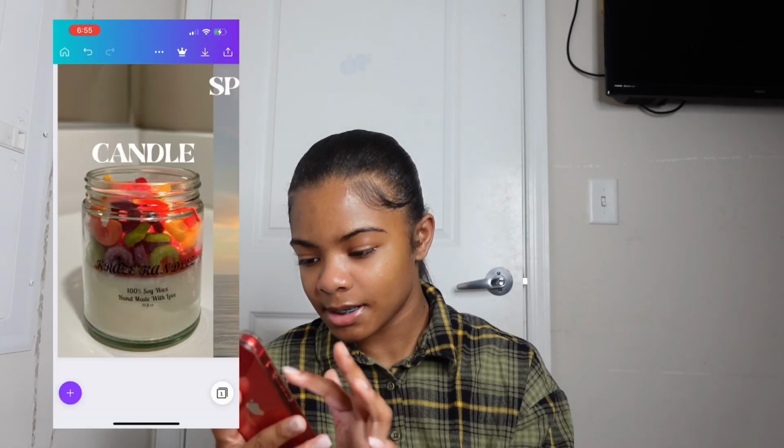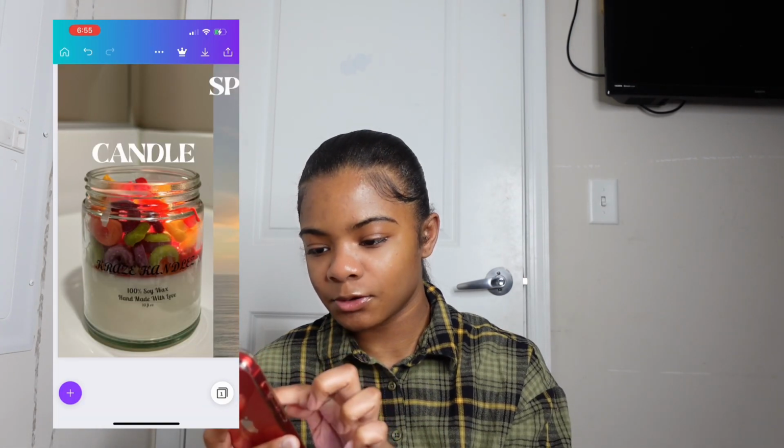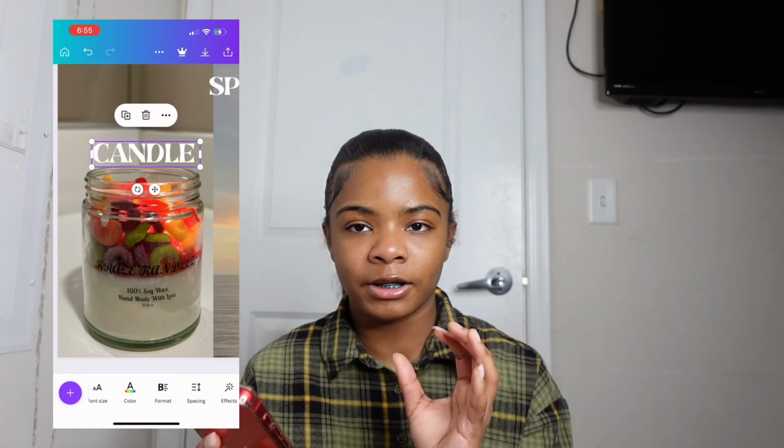Alright guys, so I wasn't screen recording this time, but basically what I did, I added a new text box, and I pressed the font again, and then I just used the same font that I used for my title. As you guys can see, I am zoomed in. You guys can see it's literally like above the candle.